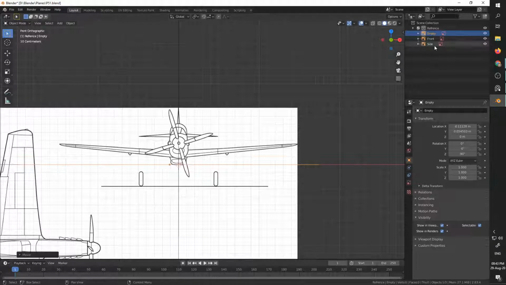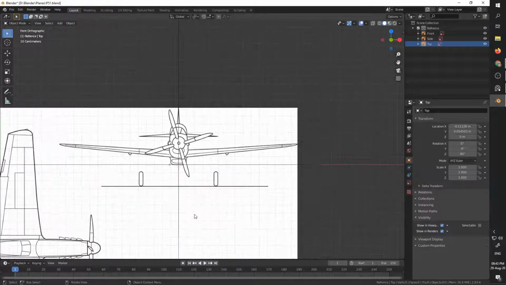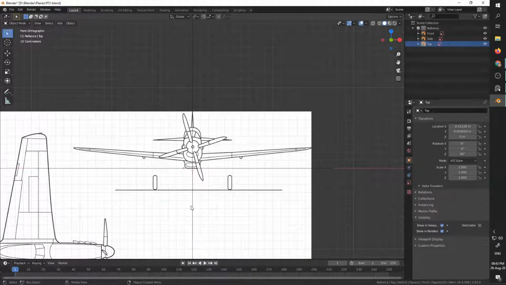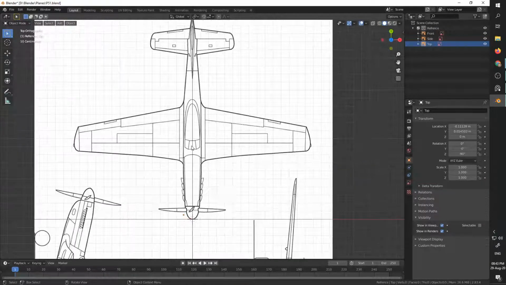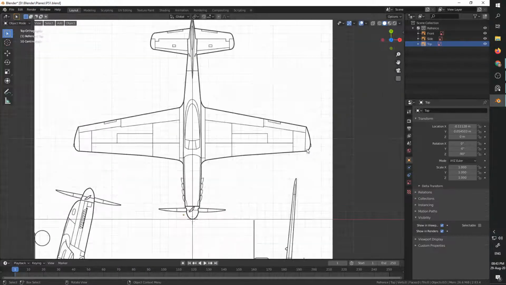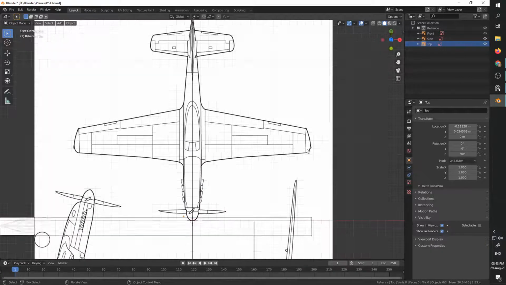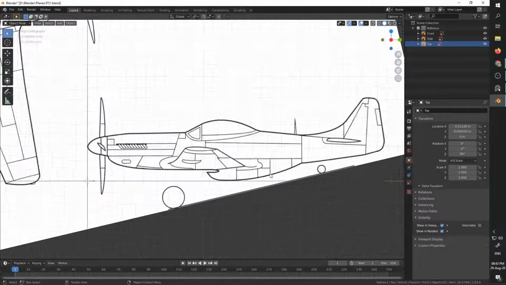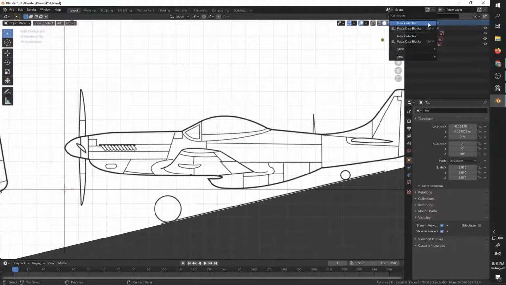Okay, so let's start. I'm going to again make it unselectable. I'm going to call the last one top, and we can now look at our job. I press 1, I press 3, I can see the plane, and I press 7, and it looks great. Okay, fine. So I'm going to create a new collection.